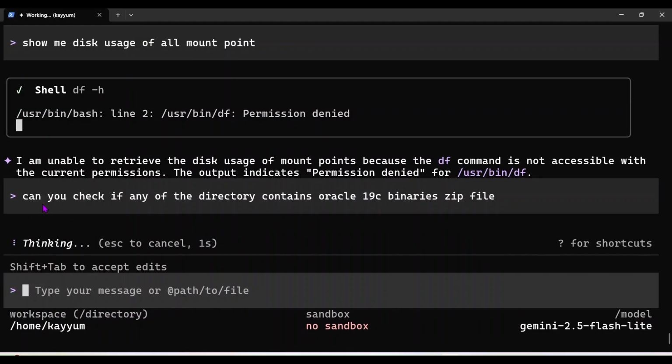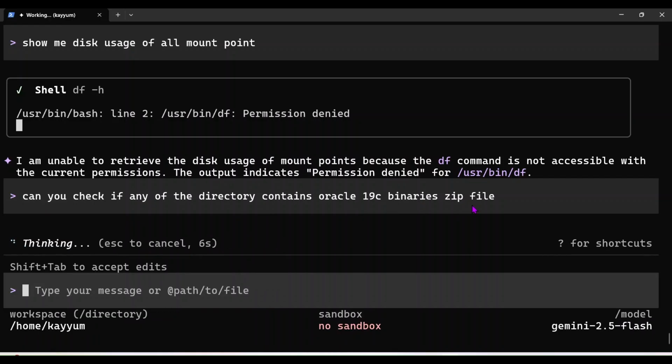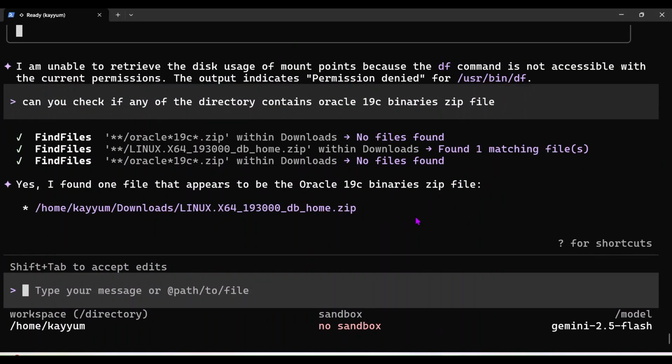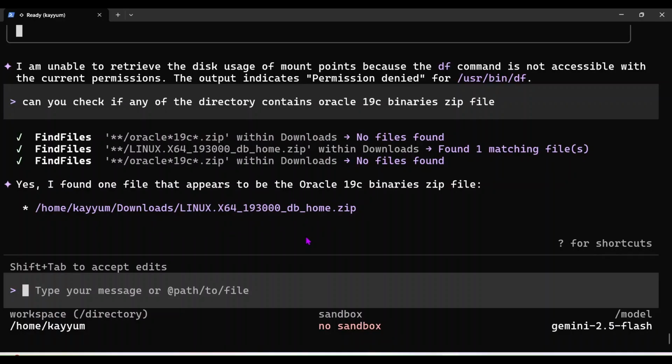So I'm asking it, can you check if any of the directory contains Oracle 19c binary zip file, right? Guys, you can see it found the path, right? So it is really fantastic that it has shown us that this is the location of the zip file, right? And this is fantastic. Wow, this is how we can make use of the Gemini model.